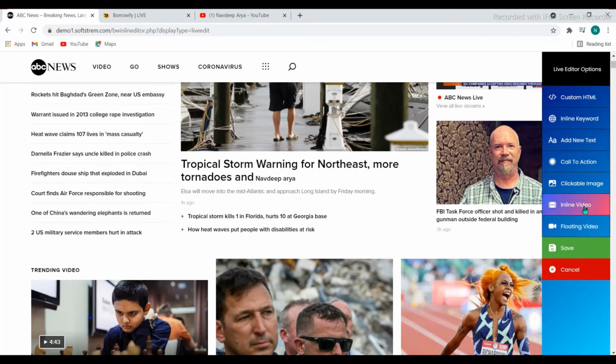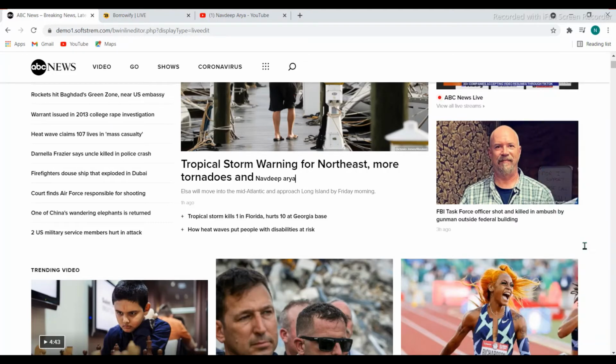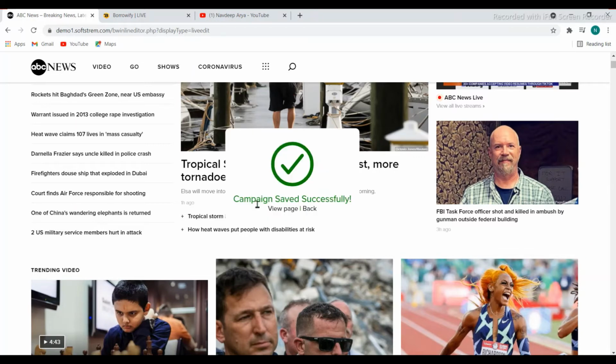and the best part is I can add custom HTML also. If I want to add anything here, I can click on custom HTML and customize or add any HTML code here. Then I just need to click on save, and I will be able to see this on my pages. Okay, so let it save. As you can see, the campaign is saved successfully.